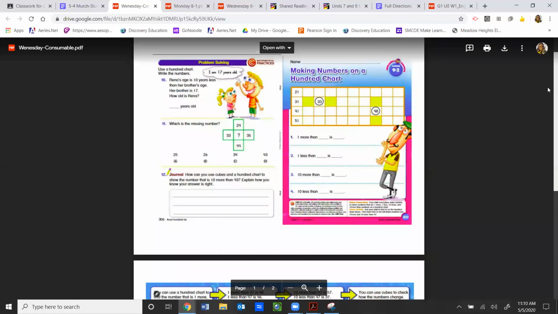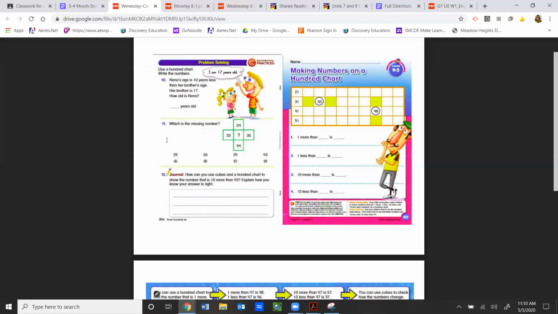On the back, I always like you to do the journal. Number 12 says, how can you use cubes and a 100 chart to show the number that is 10 more than 43? Explain how you know your answer is right. If you want to do number 10, you can. Number 10 says, Rena's age is 10 years less than her brother's age. Her brother is 17. How old is Rena? You'll need to figure out how old she is. Number 11 says, which is the missing number? So you've got to figure out what number goes where the question mark is.